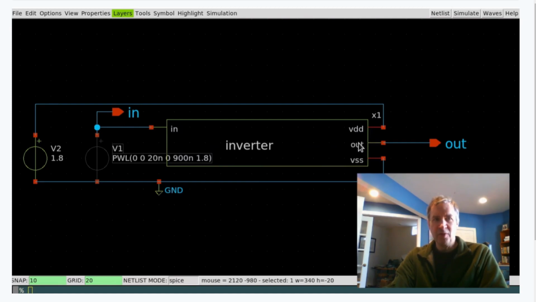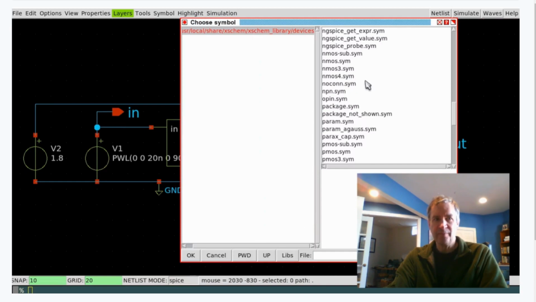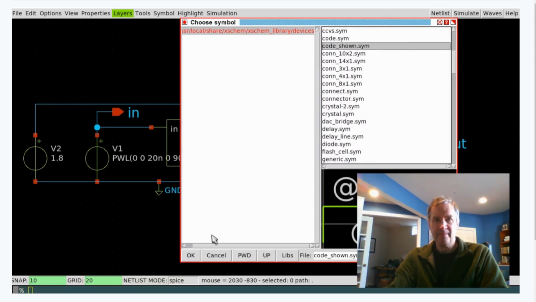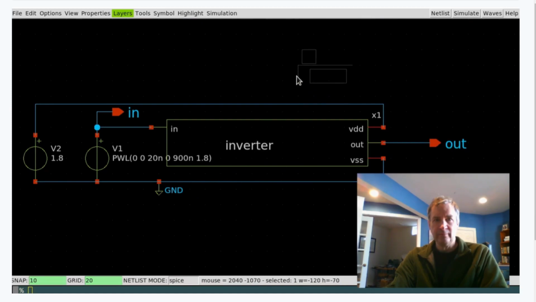Now we'll need 2 more statements in the output SPICE netlist. Because these won't be related to any components, they need to be put into text blocks to appear in the output. Go to the libraries again with the insert key and select code_shown.sym. Place 2 of these in the test bench schematic.